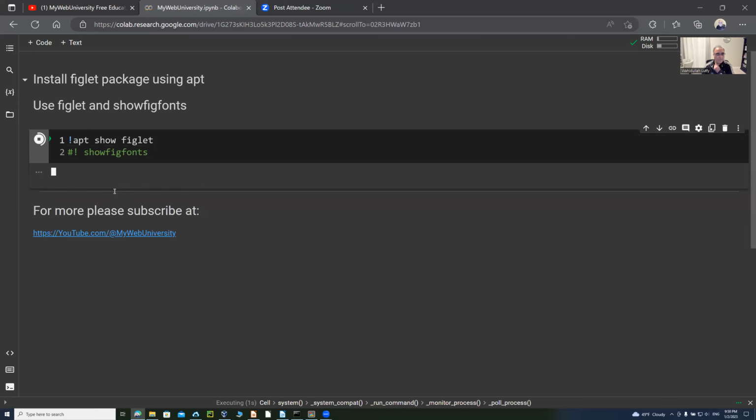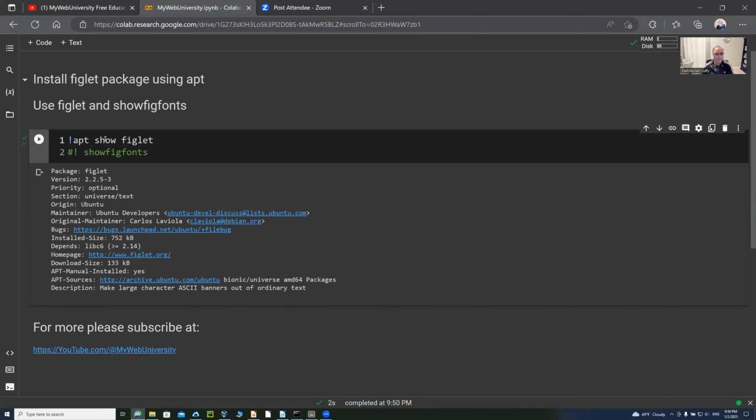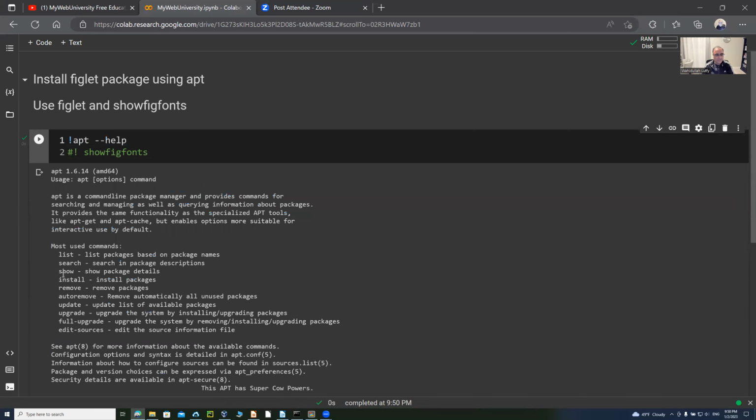So the apt package manager has an option of --help, and you can see all the options that are available for it. List is there, search is there, show is there, install, remove, and update. If you want to just remove the package, it would be apt remove figlet. But since we installed it, I don't want to uninstall it.